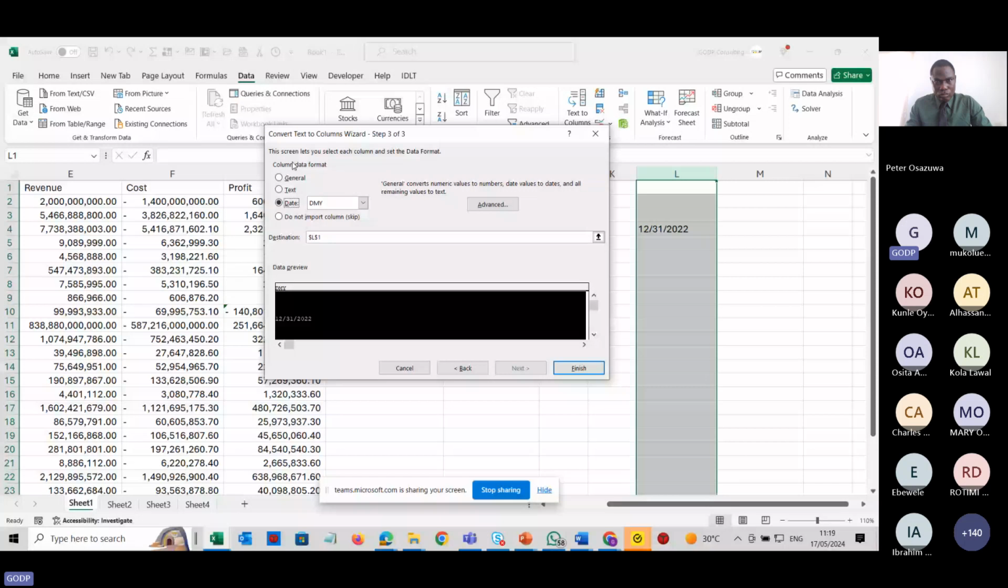When you have selected Date, you will see the format. On mine it says day, month, year, DMY. But because the data I want to convert is actually month, day, year, I will change that format from DMY to MDY. However, if your own date format is month, day, year, then you'll be changing it to day, month, year. When I'm done with that, it's asking me for the destination.